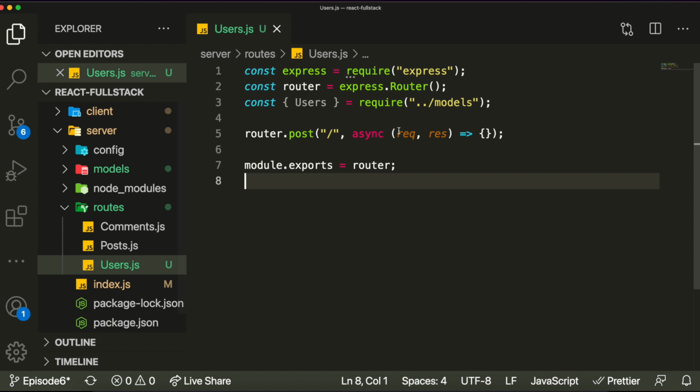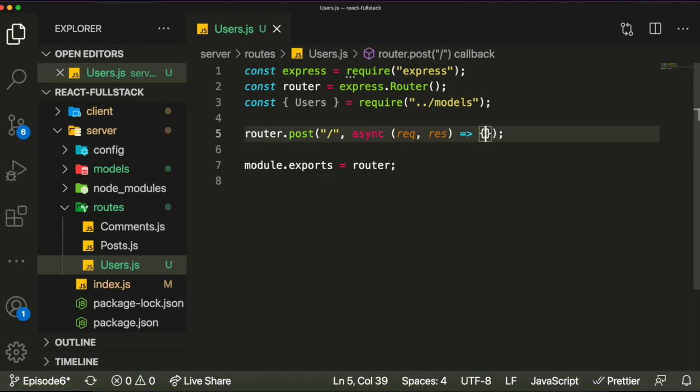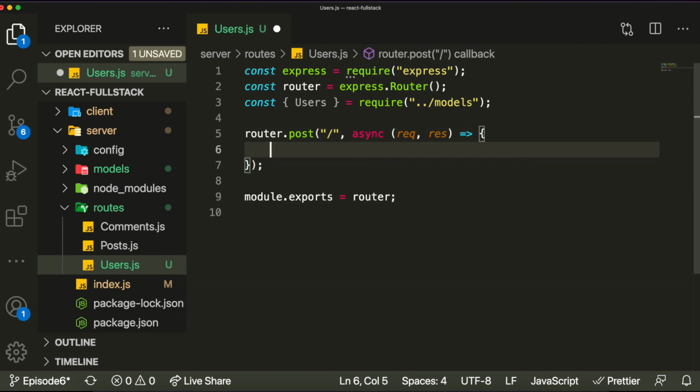So let's come to the users.js, and over here we're gonna write the logic for registering a user to our database. So how are we going to get the data for a user? For example, in our React application, we're gonna have some sort of form where you can input a username and a password, and we should get that data through a request, where the data is going to be sent through the body. So let's get that data.